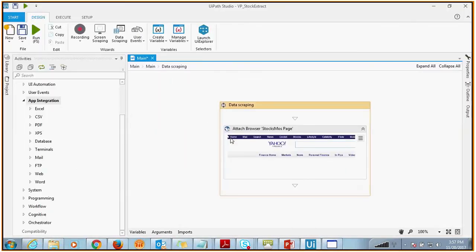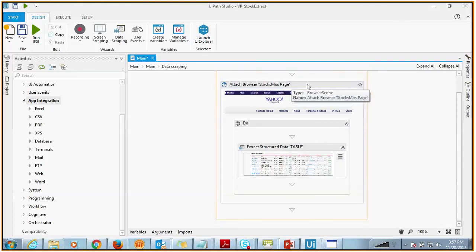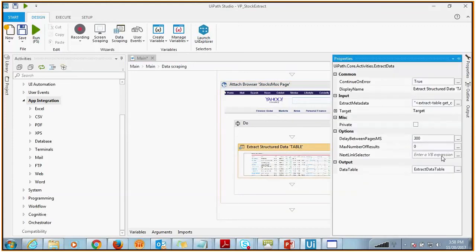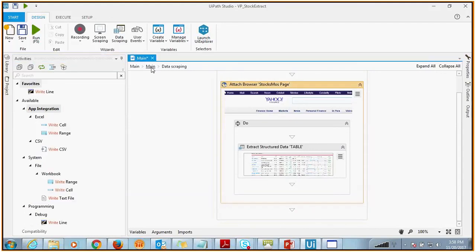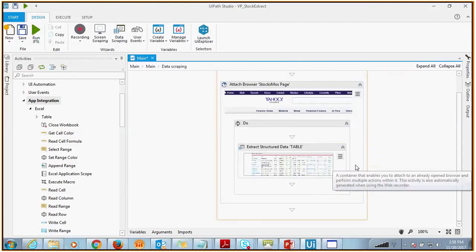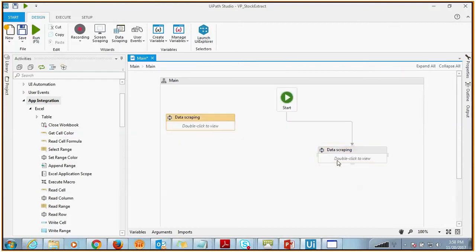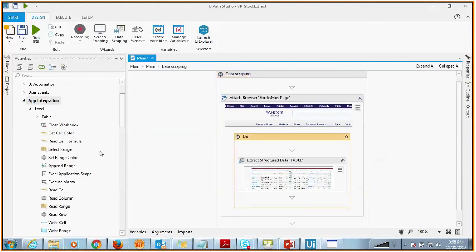If you go inside this, again, this attach browser is where all the activities are going to run, and this extract structured data is where the data table is. So this is the extracted data table. You can store this table in an Excel sheet or a CSV file. For now, I'll just write into a CSV file.